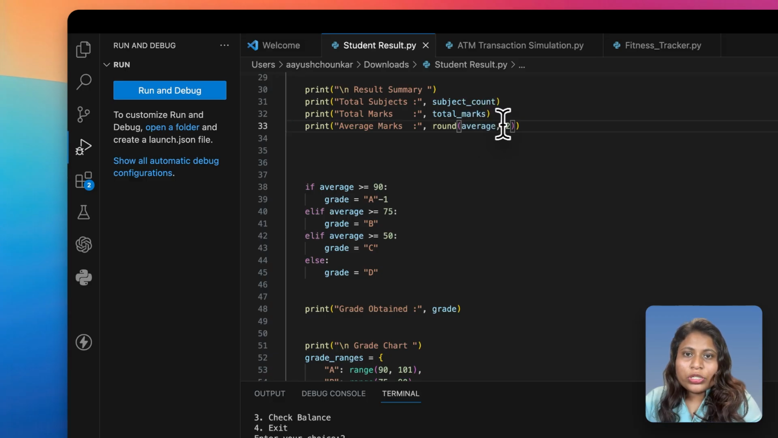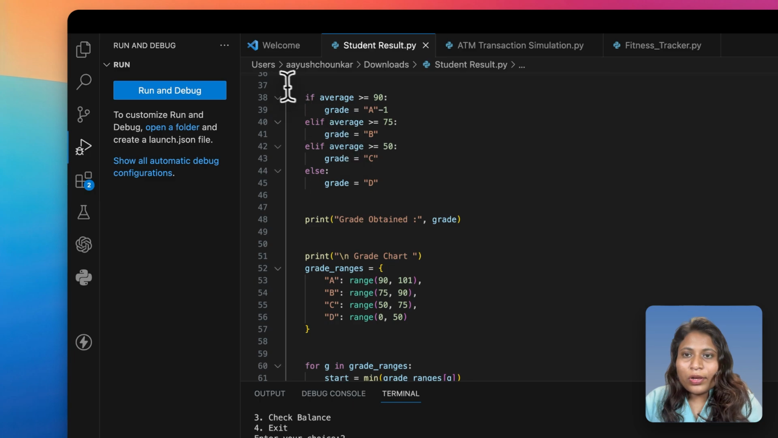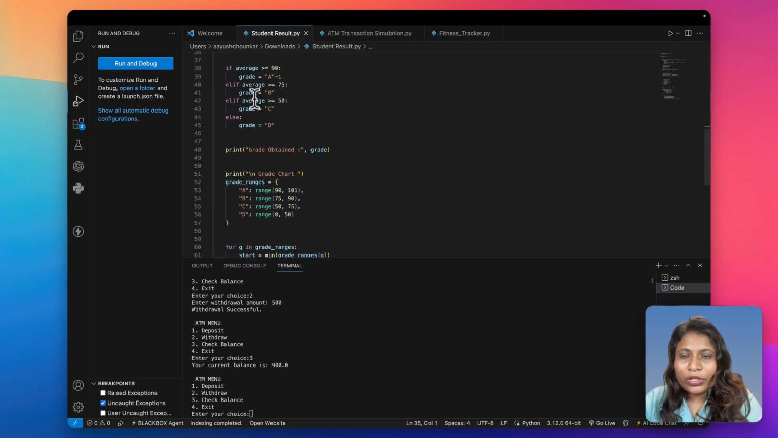Okay, that means two digits after the floating point. Again, we have used an if-else if statement over here. So we'll quickly check why we are using this if-else if statement again and again, and what is the exact need of this if-else statement.